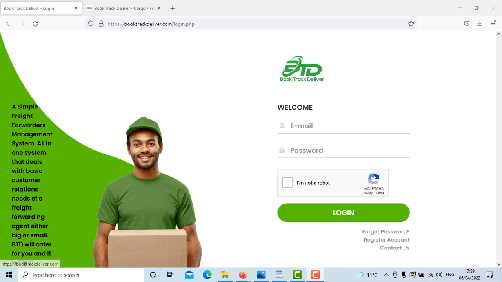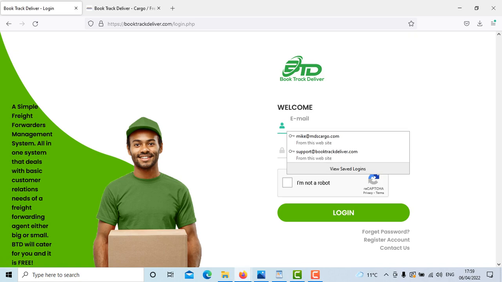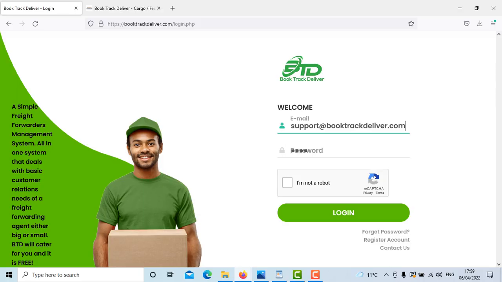Let's go. I'm just trying to log in. I'm logging in as I'm using a demo account. We're using one of our demo accounts to show you. Meanwhile, take note that we have forgot password, register an account, and contact us links if you need to use any of them.